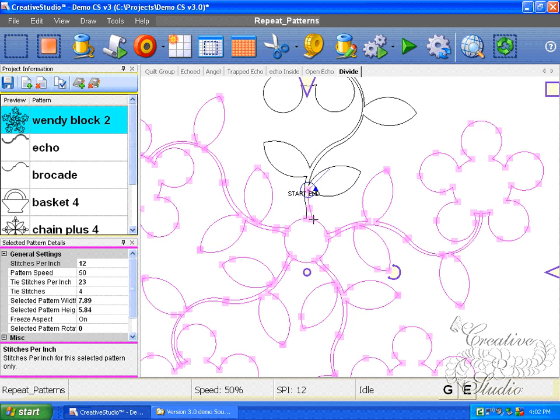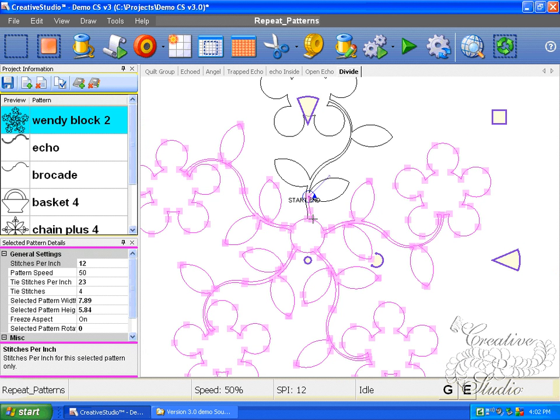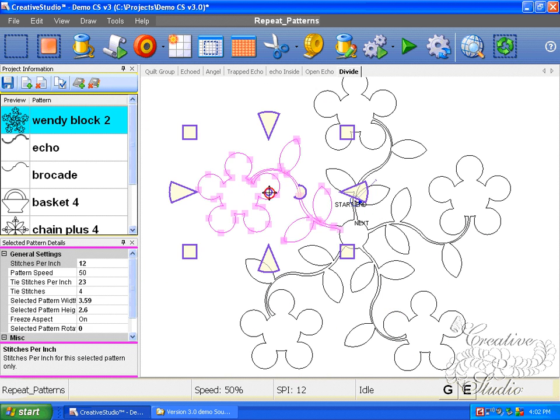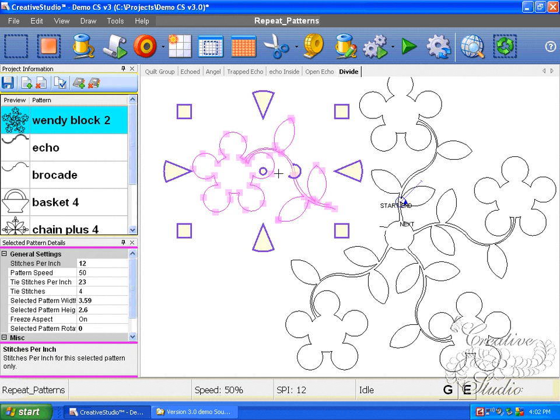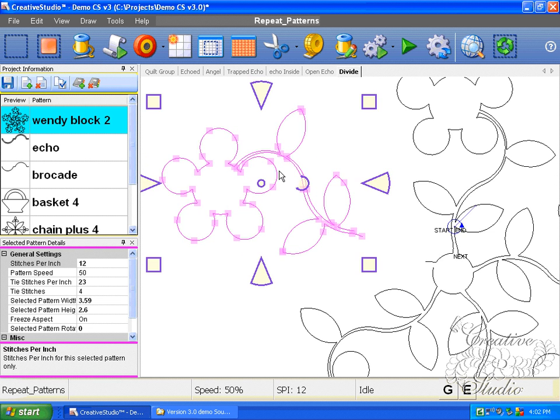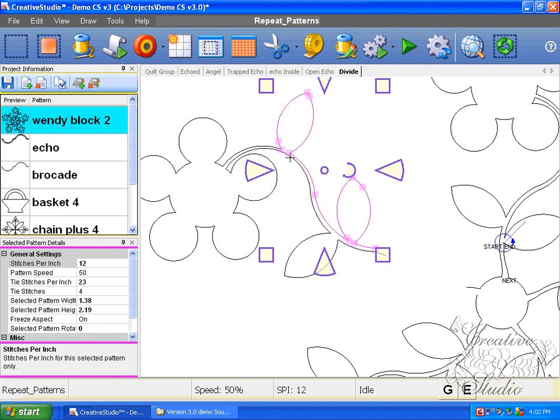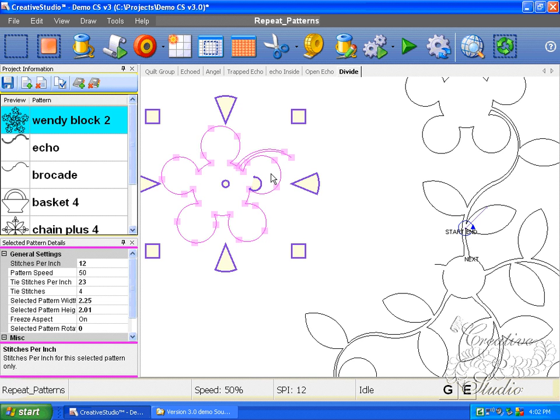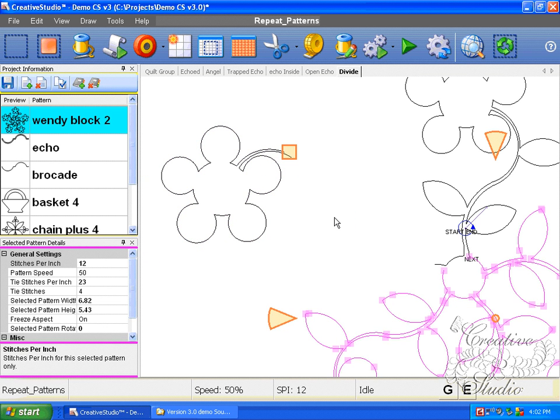Notice that now the divide feature stays available. Probably actually want to break off this flower here. And it stays active. So you can continue dividing without having to re-enter the feature. There I click delete. Click delete again. The divide is still available. Pressing escape will exit the divide feature.